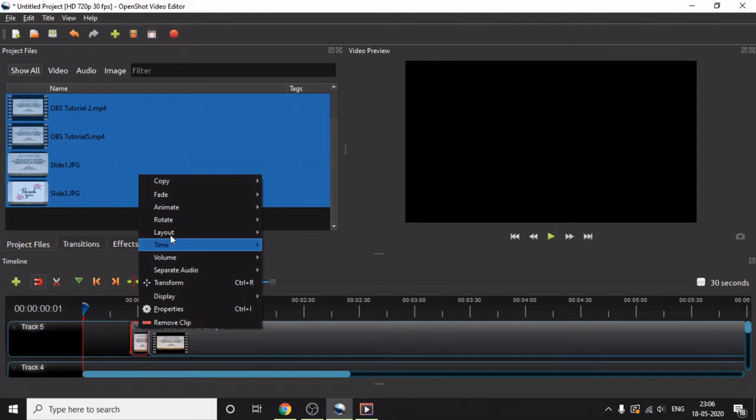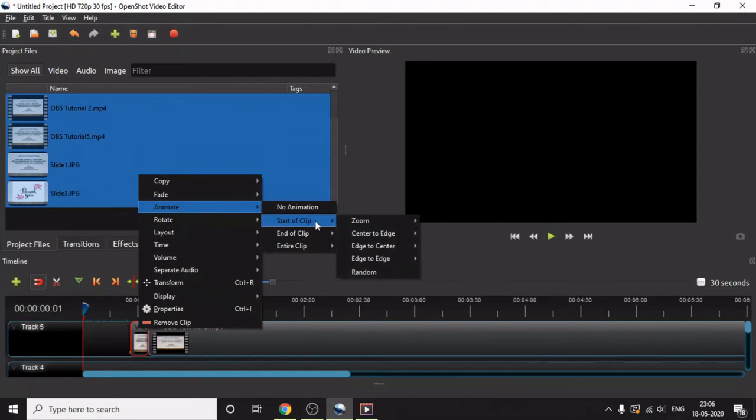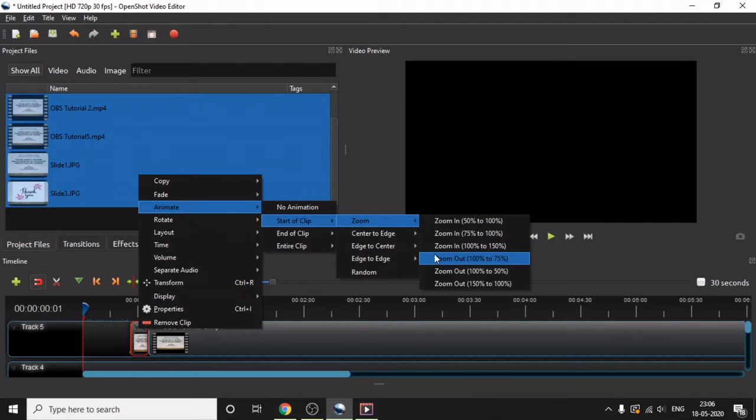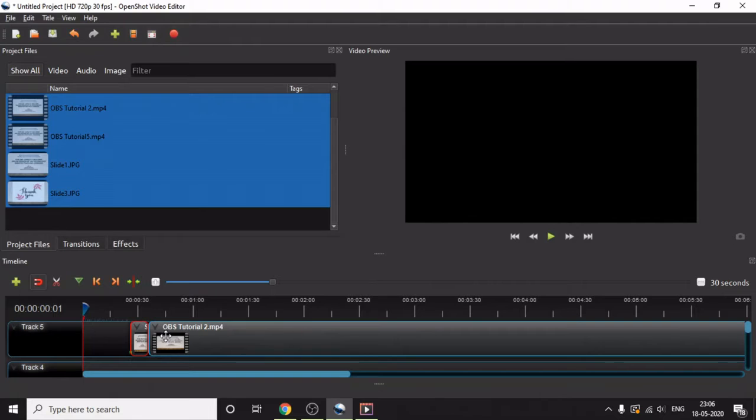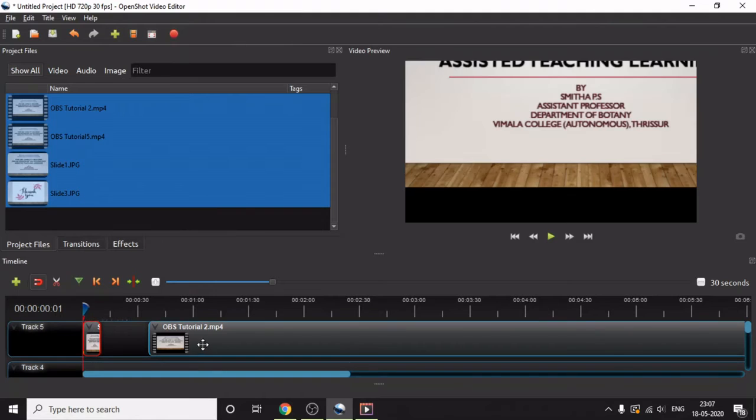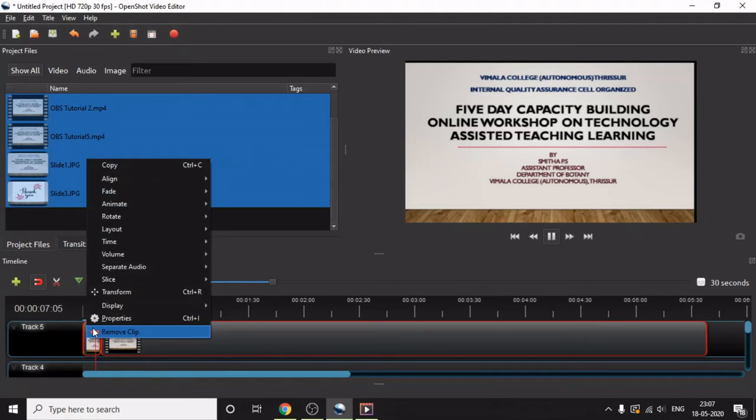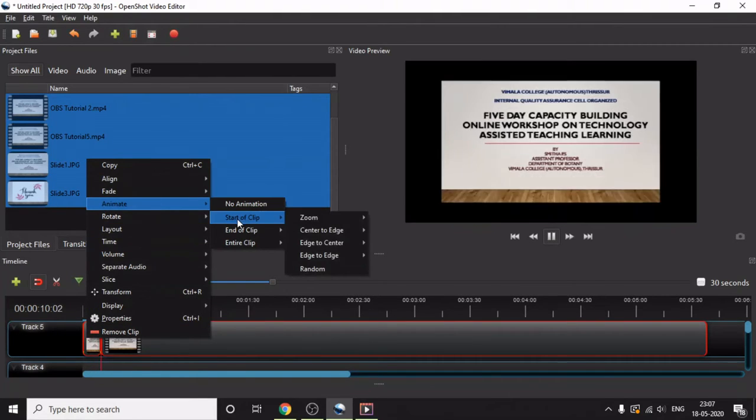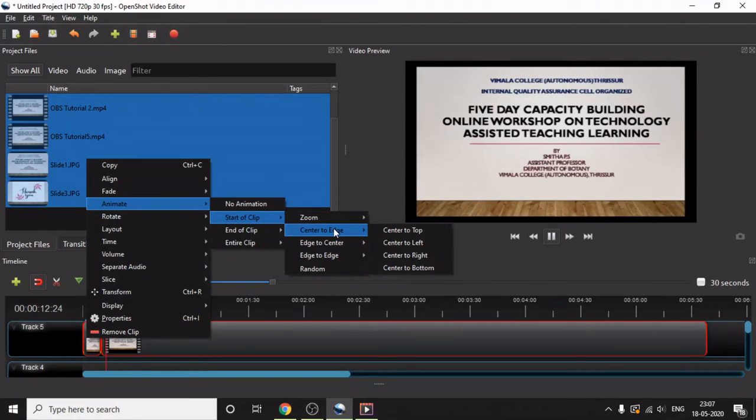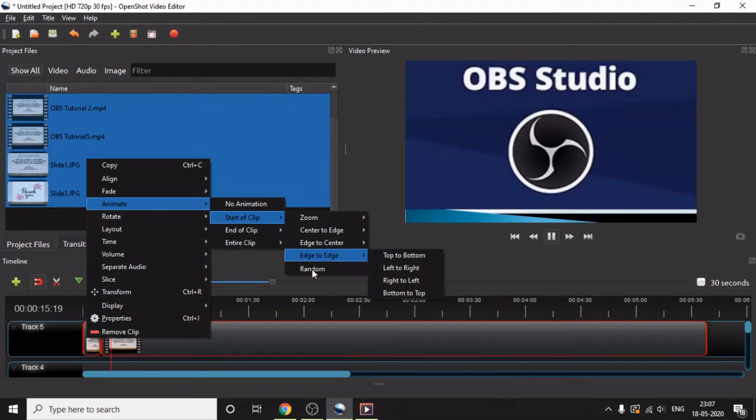OpenShot provides a feature called animation. Here we can give animation, zoom in, zoom out, or we can give random. So that transition is there. You can see how it appears. Like that, we can give any type of animation. Here, start of the clip, zoom, center to edge, edge to center, like that.